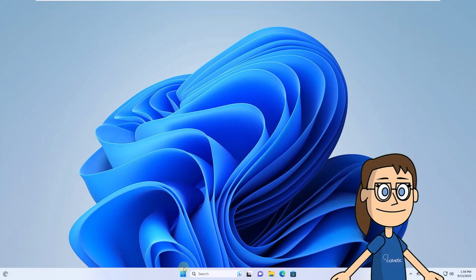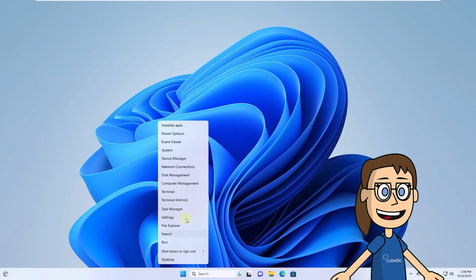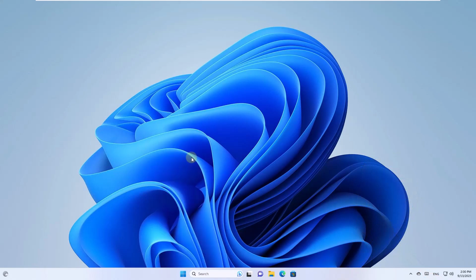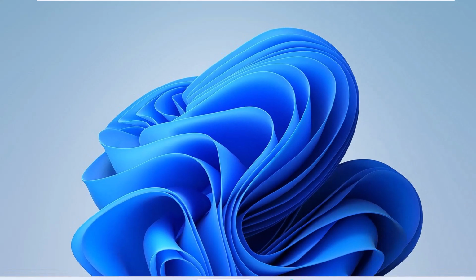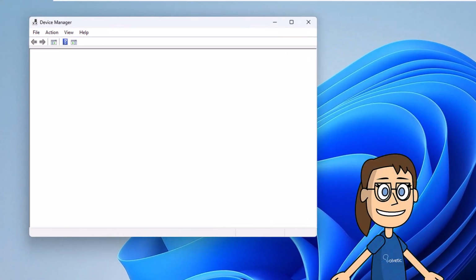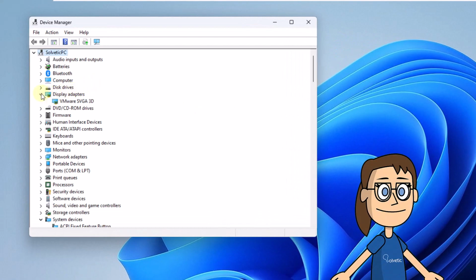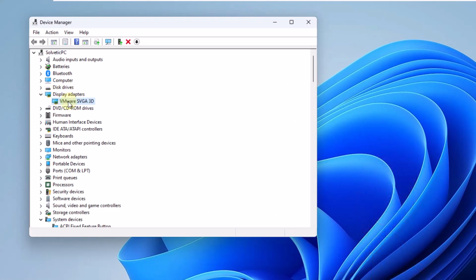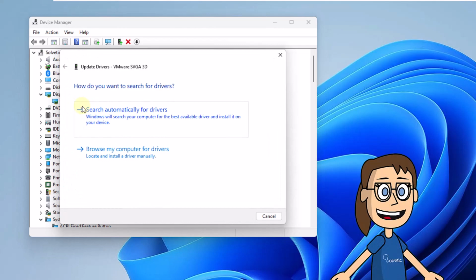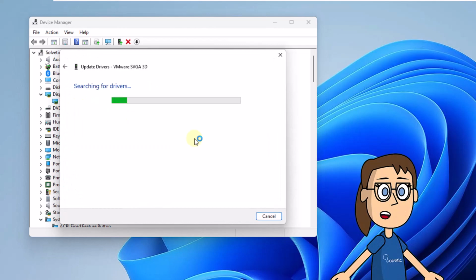In addition to this, right-click on the Start menu. Now click on Device Manager. In the Display Adapter section, right-click on the driver. Select the Update Driver option. Then, click on Search automatically for drivers. Wait for the search to be carried out.